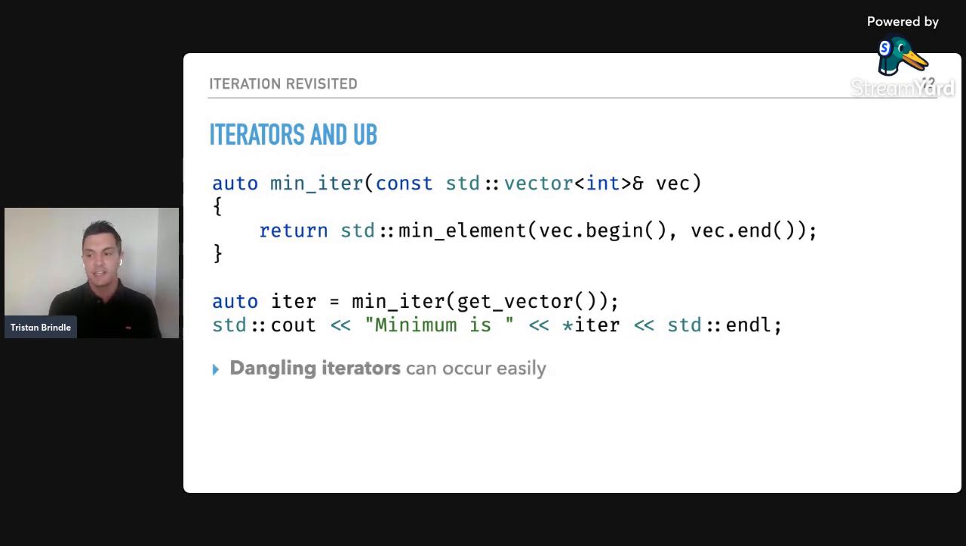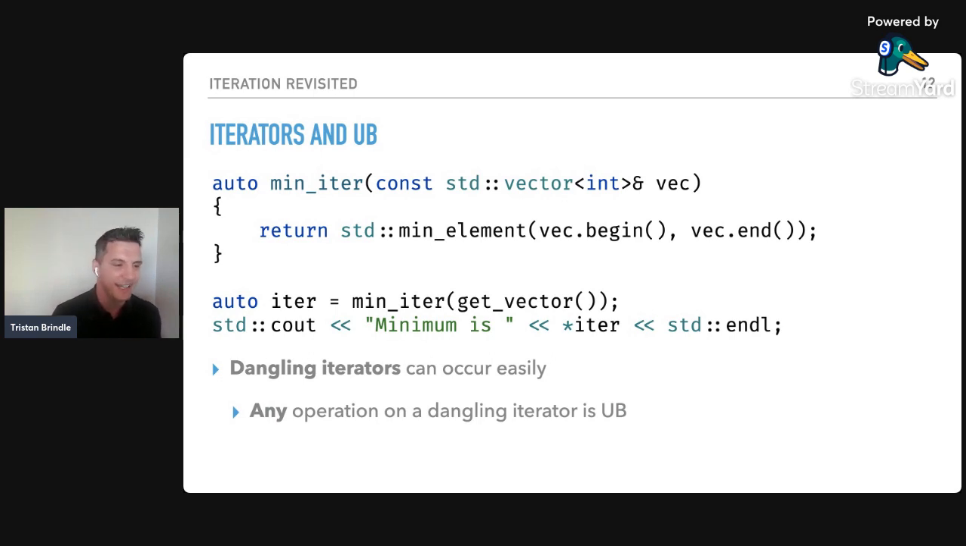And dangling iterators can occur depressingly easily. And pretty much any operation we attempt to do with a dangling iterator is going to be UB. We can delete it, allow it to be destroyed, or we can reinitialize it with assignment. But pretty much any other operation we try and do on a dangling iterator is going to be UB. So this isn't great.